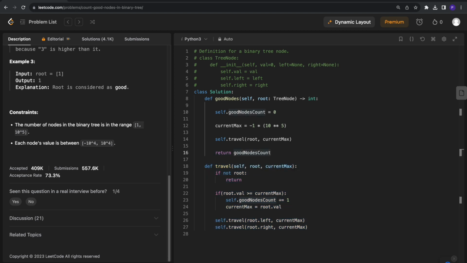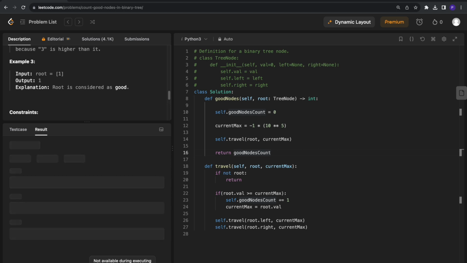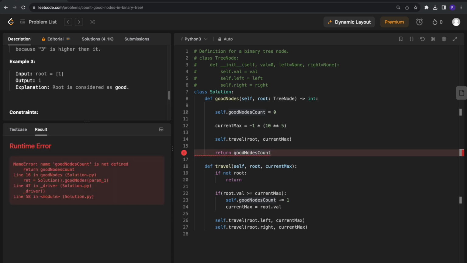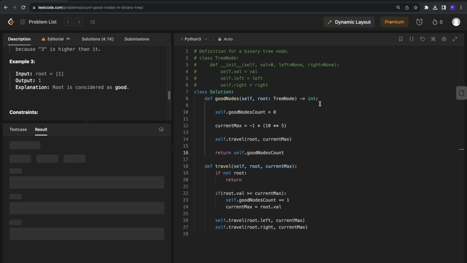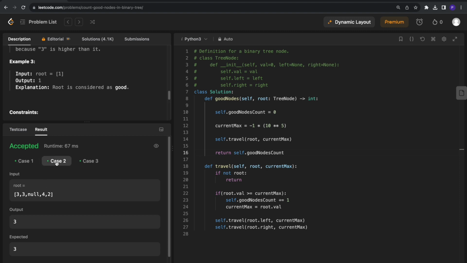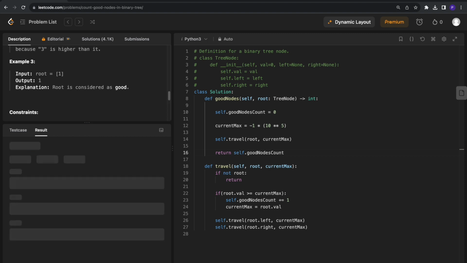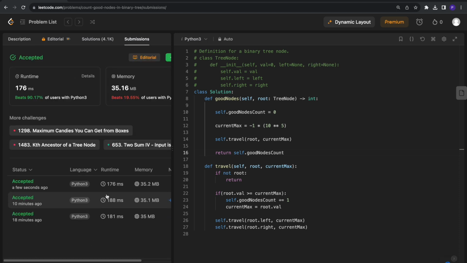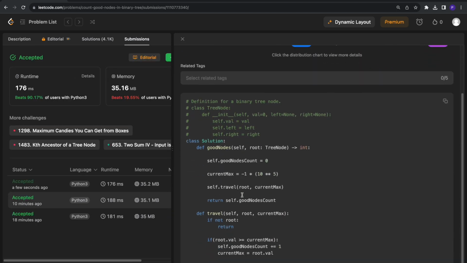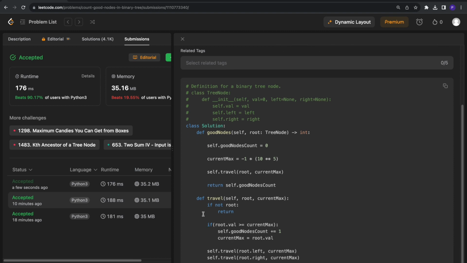Let us submit this solution and check whether it passes the initial test cases or not. Okay, since it is part of this class, we should use it with self. Yes, as you can see here, this solution is passing the initial test cases. Let us submit the solution and check whether it passes all the test cases or not. Yes, as you can see here, the solution is passing all the test cases. The solution is very similar to tree traversal along with the current max variable.